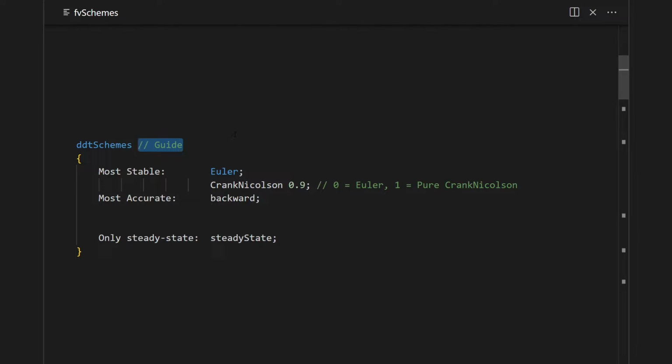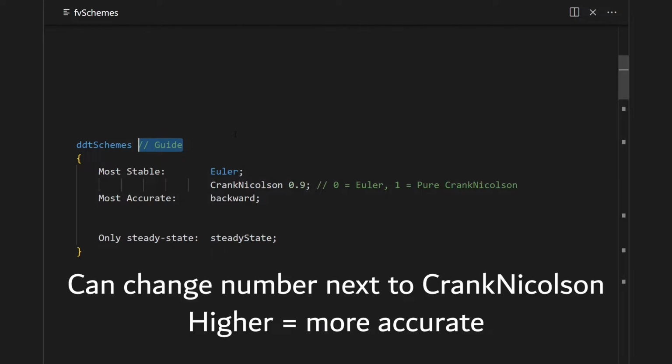As a side note, steady state just sets all the time derivatives to 0, so solvers which rely on a time derivative will not work properly with steady state. A good rule of thumb is to start with Crank-Nicolson 0.9, then drop to Euler if necessary, or try backward if the sim is stable.